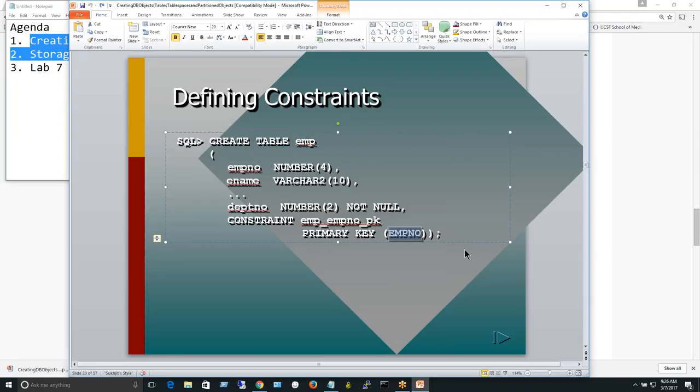I can use more than one column. So if, let's say, I wanted employee number and employee name in combination, if I wanted those two values in combination to be unique, then we have a primary key that's set up on two columns.